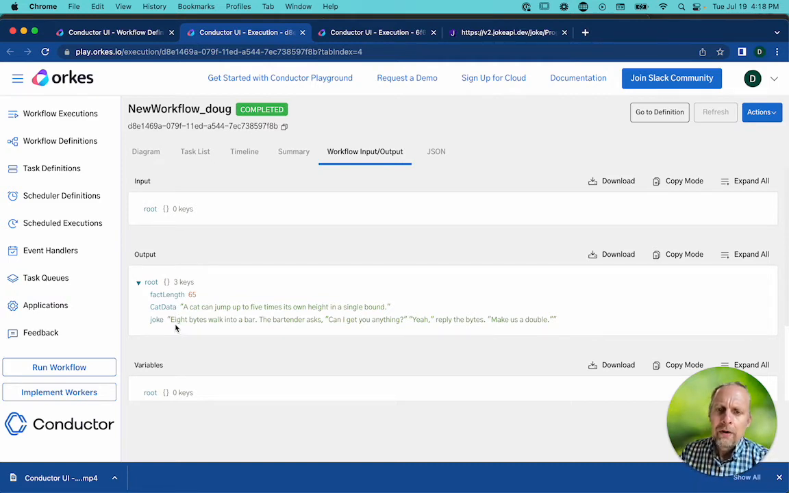Walk into a bar. The bartender says, "Can I get you anything?" "Yep." Reply the bytes. Make us a double. All right. So a really, really bad programming joke.